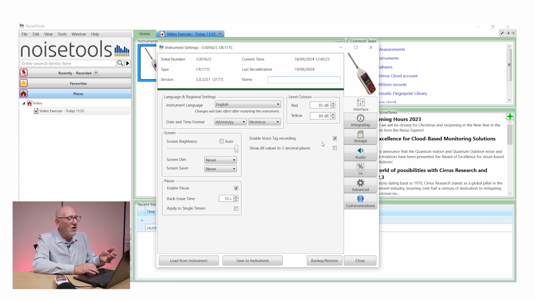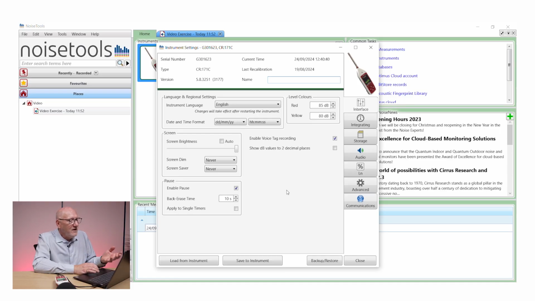You can enable or disable voice tag recording, which is that function where when you start a measurement, it allows you to record up to 30 seconds of your voice in order to identify that measurement later on. Here is where you can set or unset pause. So a lot of meters you just have start and then stop, but you could have start and then you could have the option to pause and then stop. And this is where you could enable the pause.